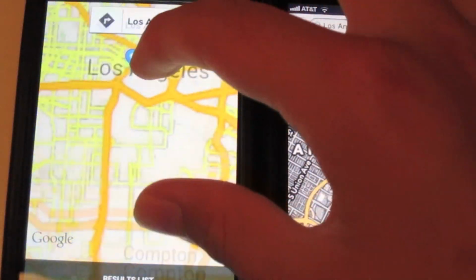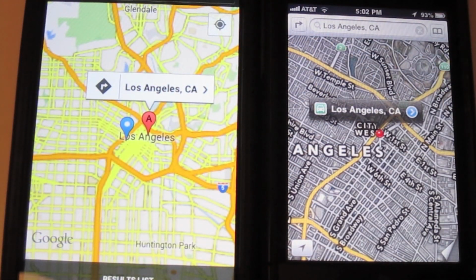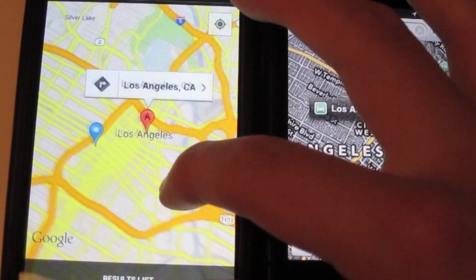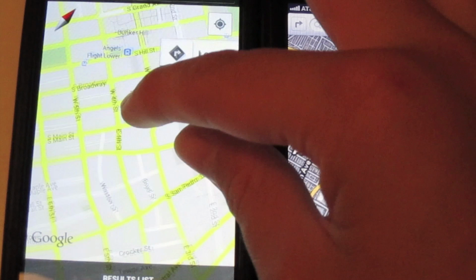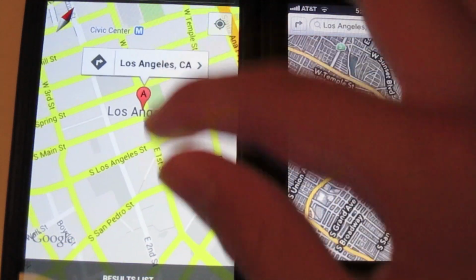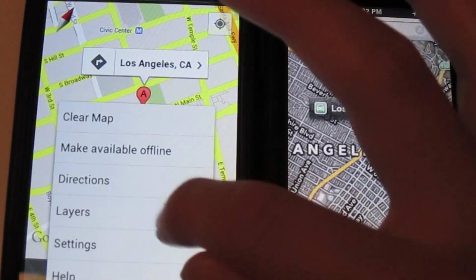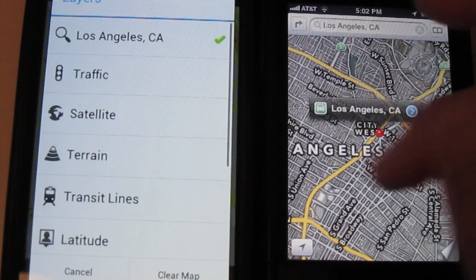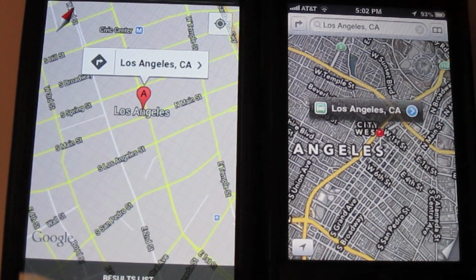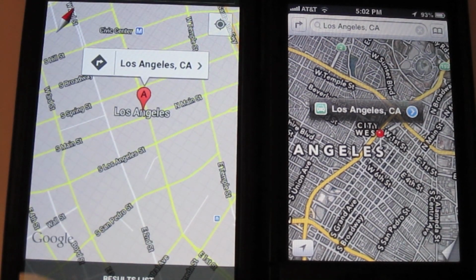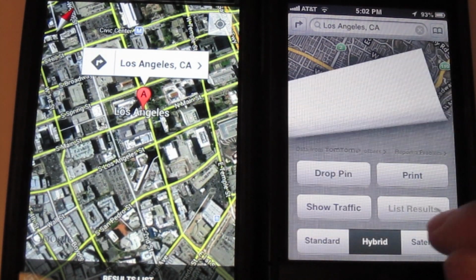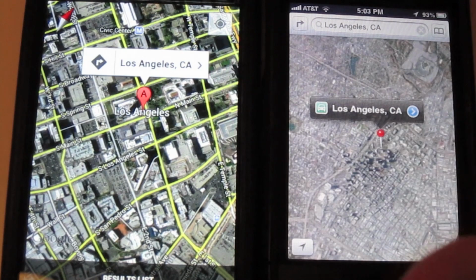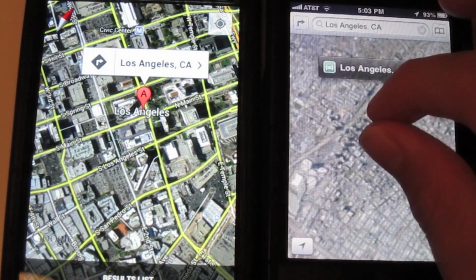Let's go ahead and look on the 3GS here. Skyrocket, sorry. Smooth. Map is very clear. Let's see if we can do layers. Satellite. So, let me see if I can load up satellite. Then I'll load that up on the 3GS. And then we'll just go ahead and zoom in.